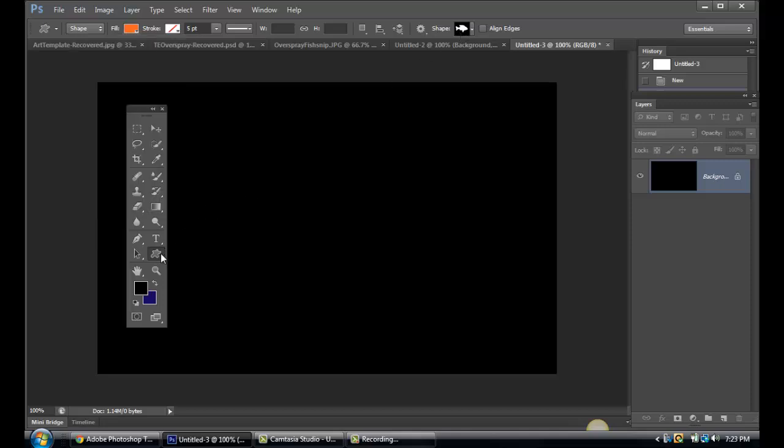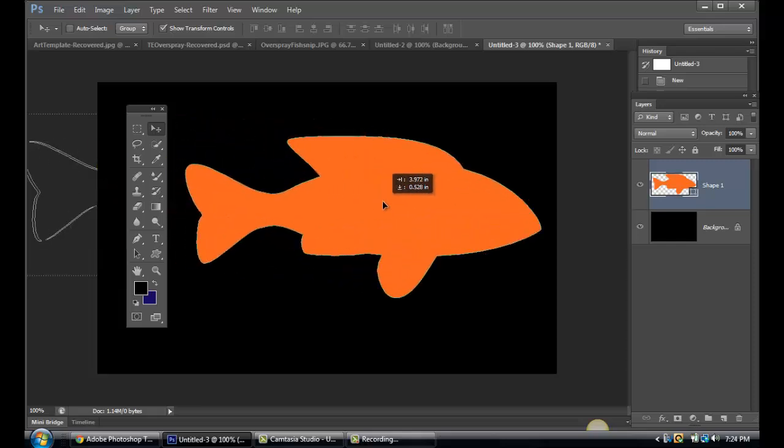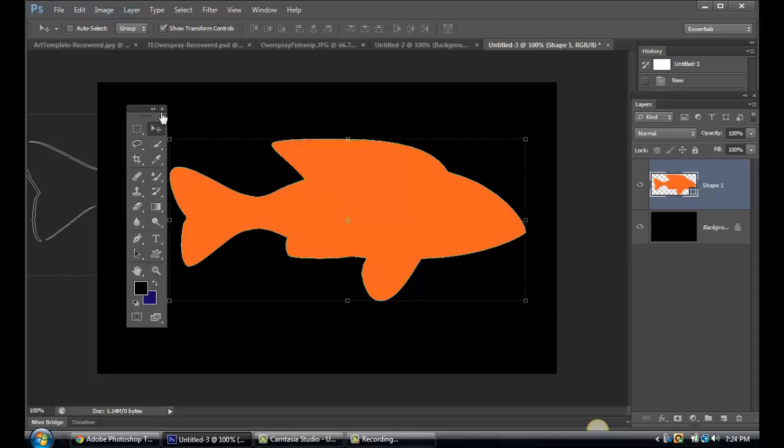Number one, I selected the custom shape tool in the toolbar. Two, I selected which shape from the panel, and I set the color. Now I'm just going to click and drag out this fish. I'm going to move it by clicking on the Move tool, which is the arrow at the top of the toolbar, has a little cross next to it. Click on that. Now I've selected the fish, and just click right on that fish and drag it over wherever you want it.